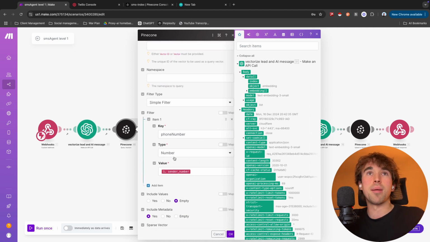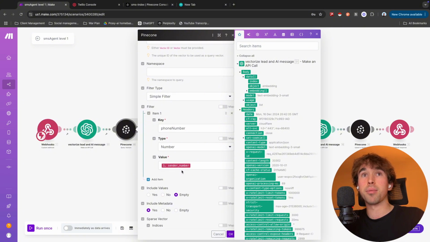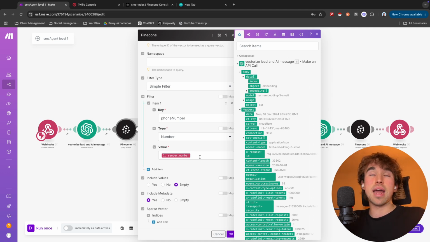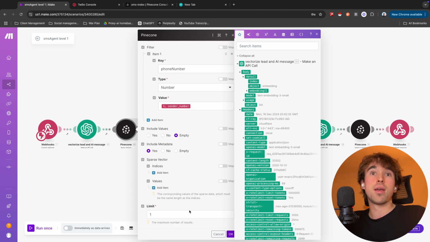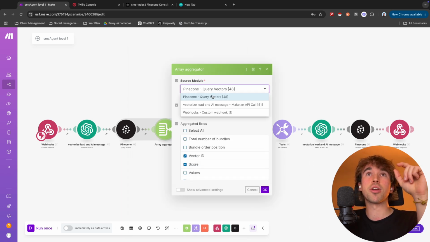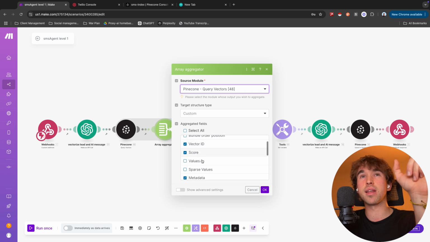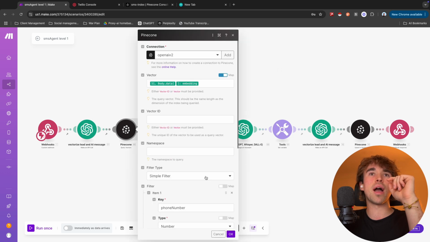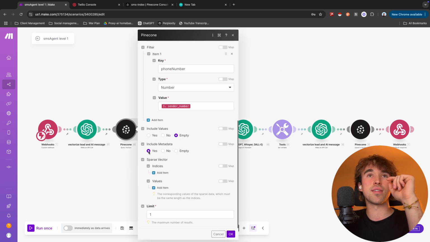Then everything else for the key, phone number, type number, value is going to be the sender number from the webhook. This is going to filter the conversation by the phone number. That is going to be relevant because we're going to be able to grab the most relevant text from the conversation. Limit, just one. Then with the array aggregator, we're just going to set one up. Make sure the source module is query vectors, grab vector ID, score, and metadata. That is very important. Then, I believe this is the setting you want to include with Pinecone in your query vectors: include metadata, click yes. Very important.